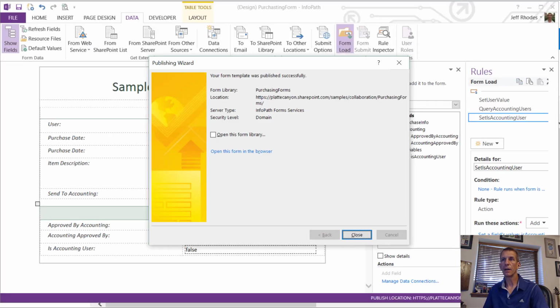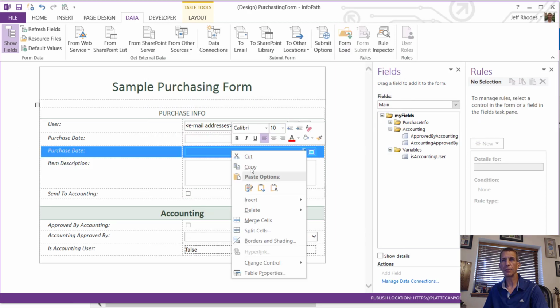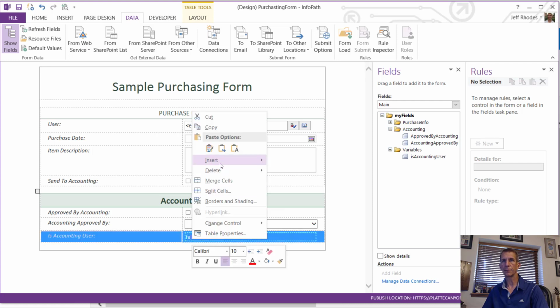All right, so let's come back. Yeah, didn't notice that we had 2 purchase dates. You probably did. So we'll delete that row. We don't need that. Not sure why those graphics didn't come over, but not a big deal. Oh, and I didn't look, but notice that those were enabled. So we were able to test the fact that since I'm in that list, it read that I'm an accounting user. So that's good. So we can actually delete that one as well.